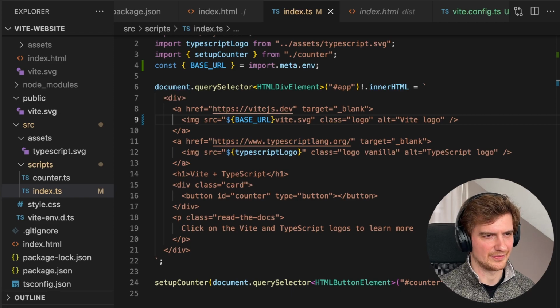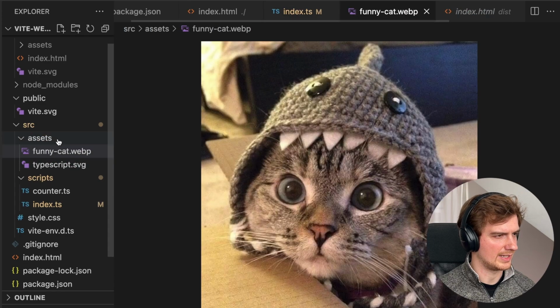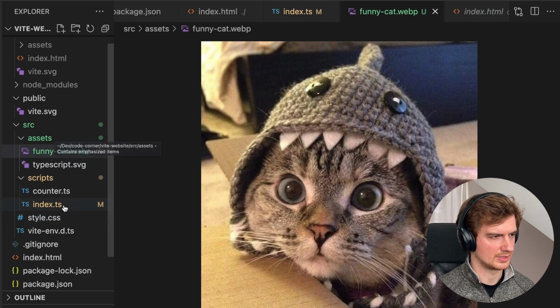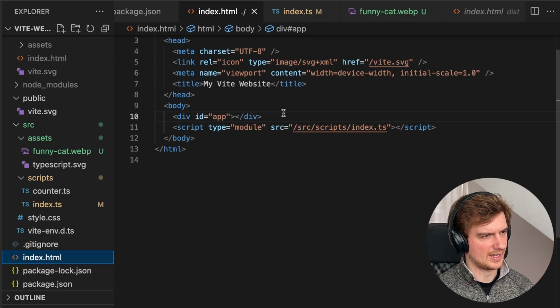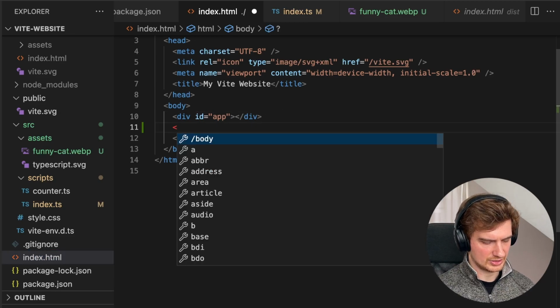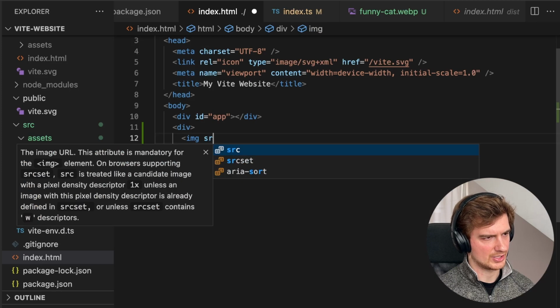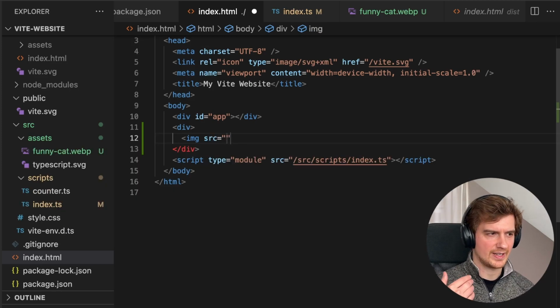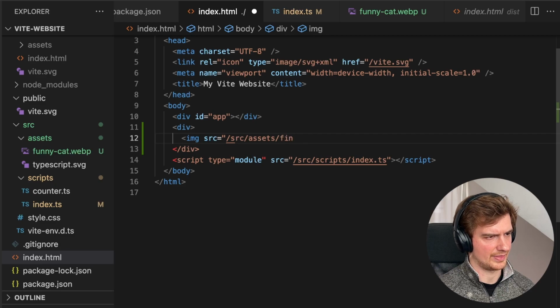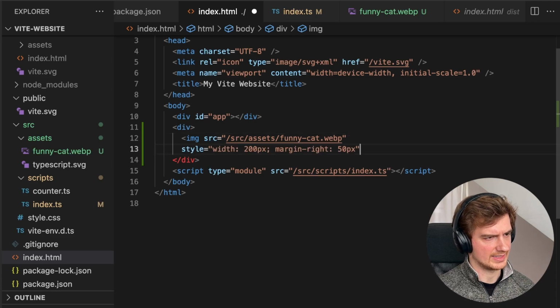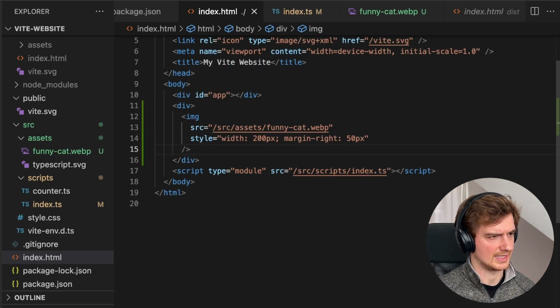For that purpose, I've already defined a little cat image, which I will pull into my assets directory within source, because that will be resolved by Vite itself. So afterwards, let's go to the index.html file, and after the div with the ID app, let's add a new div container and add an image with the source. And here we specify the source directly from our index.html. So from our index.html, we would have to go into source, into assets, and in there we would have the funny cat pic .webp. We can also add a bit of styling to it and save it.